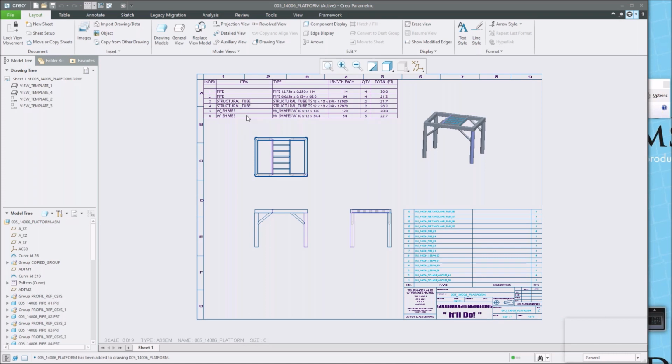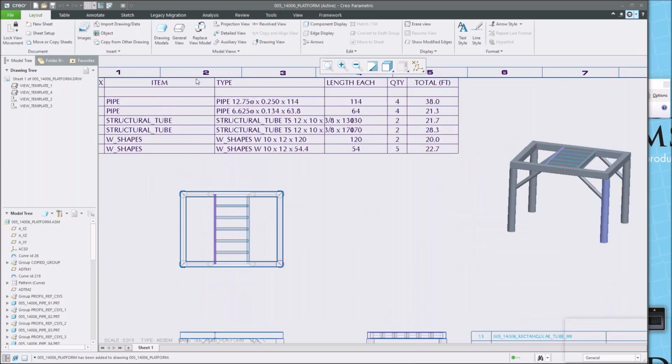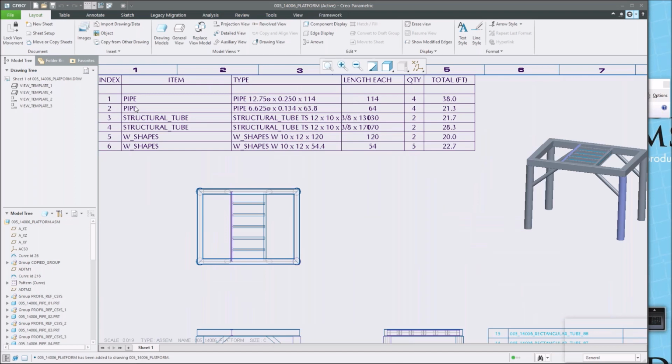So as I mentioned before, we have two BOMs. We have a BOM at the top, which are the actual sizes of everything. If I zoom in on that, you can see that it's calling out a pipe, and the pipe size is 12¼ by 1/4 thick by 144 long. So it shows me the length of each one of them is 144. There's a total of 4 of them, and the total overall length of everything is 38 feet, and so on and so forth.